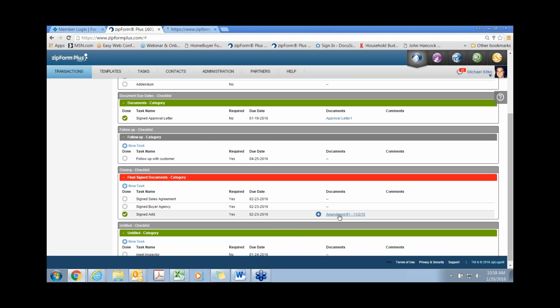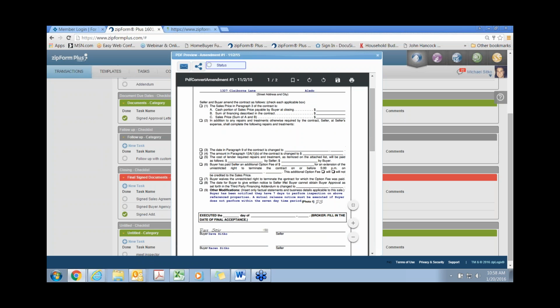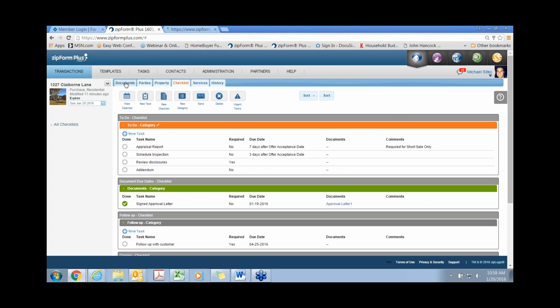And now it'll attach that amendment to it, and now I complete that task. Okay, I can open up that amendment from here. I can look at that document. Everything looks good. So that's a signed, completed document attached to my checklist. So that's really what you're trying to accomplish, is get your signed documents onto the checklist. So it's very easy to tie those two together.